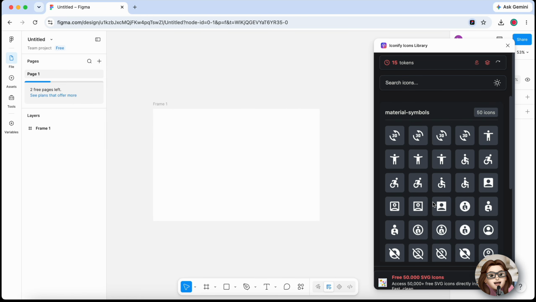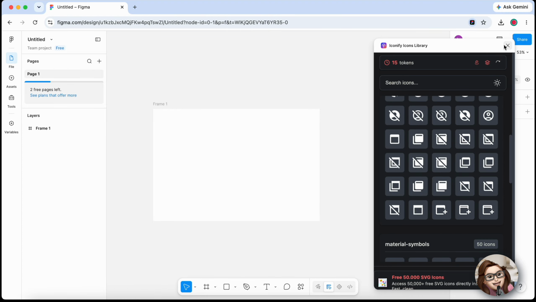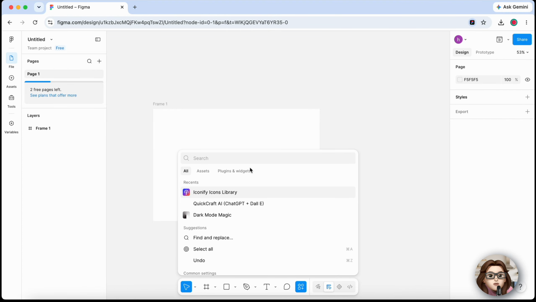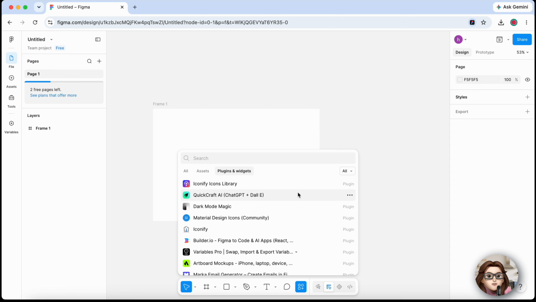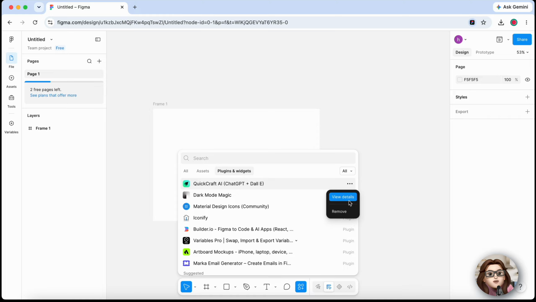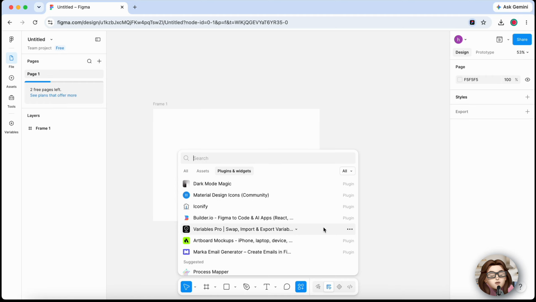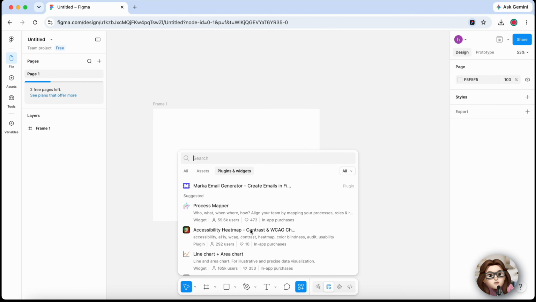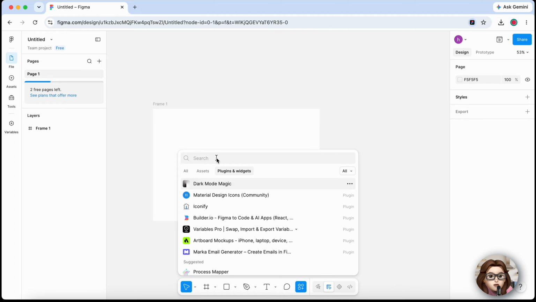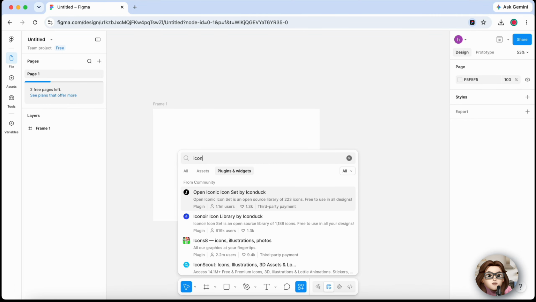If you want to remove a plugin, go back to Actions, Plugins and Widgets. Find the installed plugin and click the three-dot menu next to its name. Select Remove to uninstall the plugin from your account. If you ever need the plugin again, you can reinstall it using the same search process.